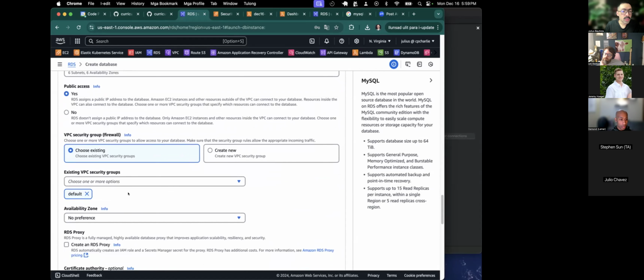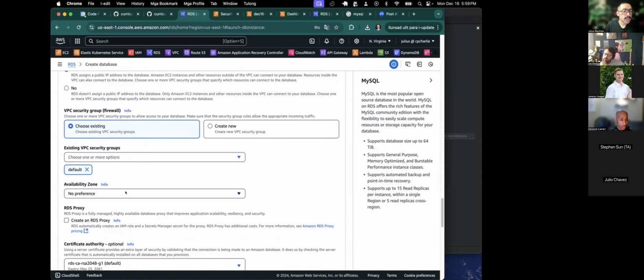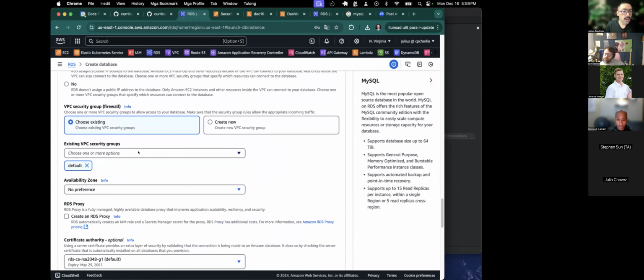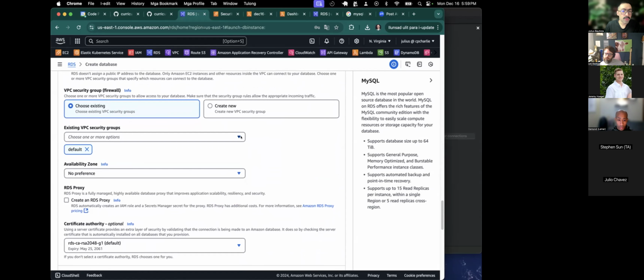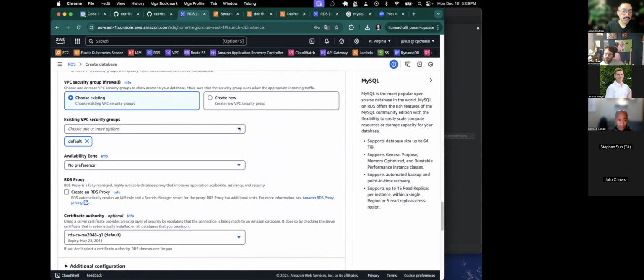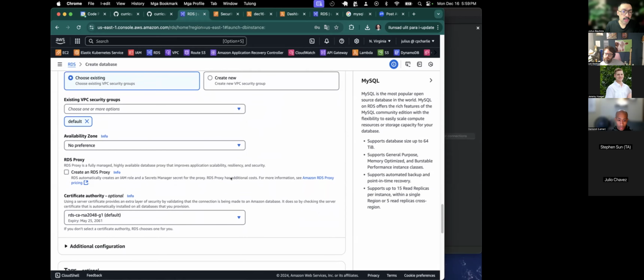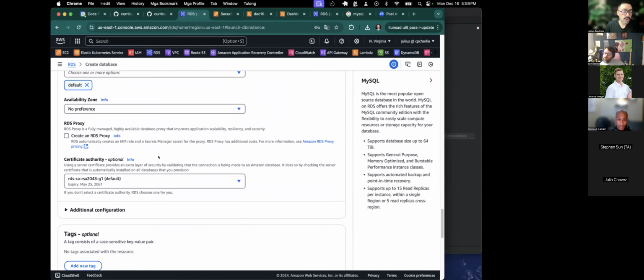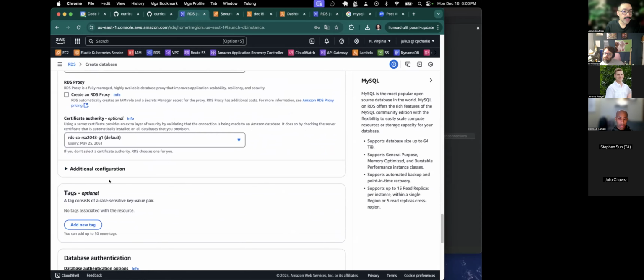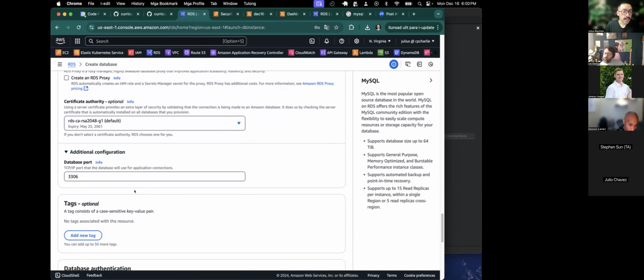Now, when it comes to our security group, I do believe the default should have the correct inbound rules. And we'll double check that too, so we could see what that looks like. Availability zone can also be left at no preference. And inside of additional configuration, we'll leave it at its default value, 3306.